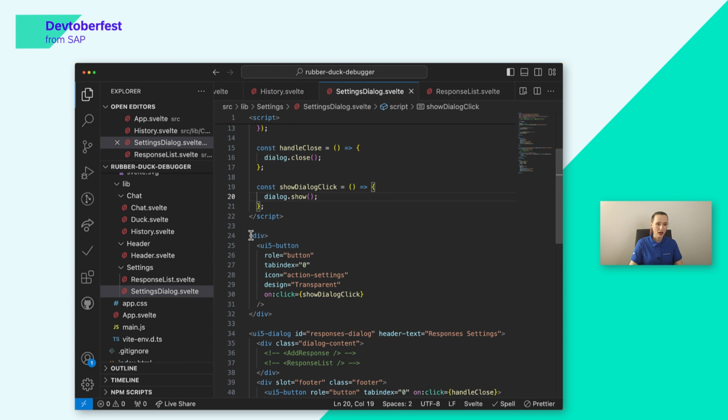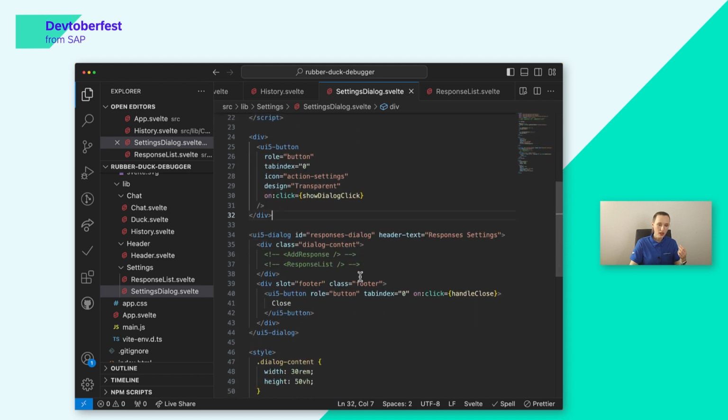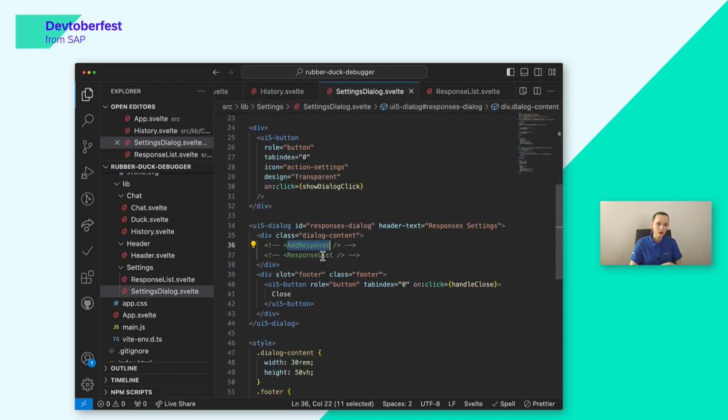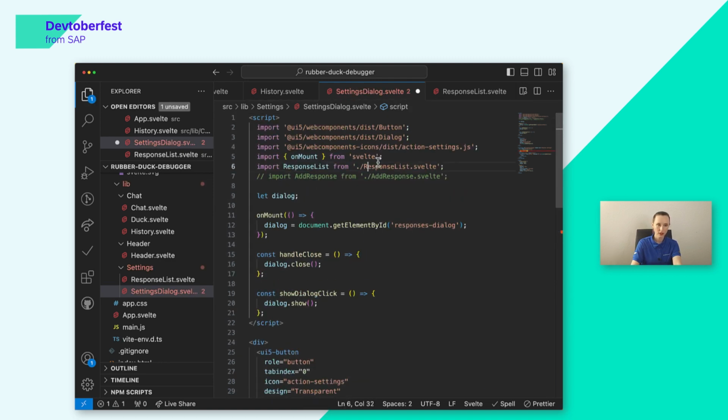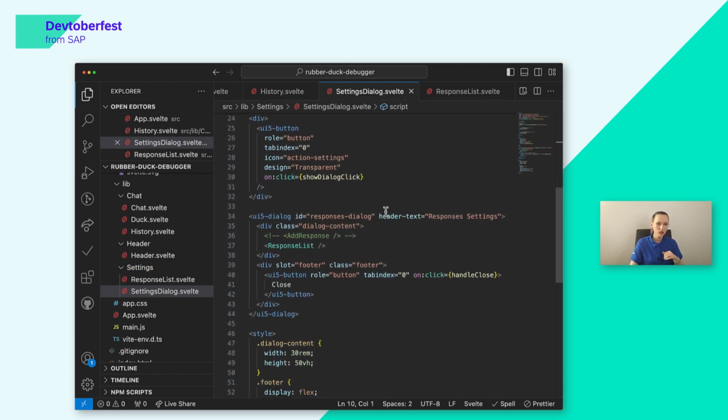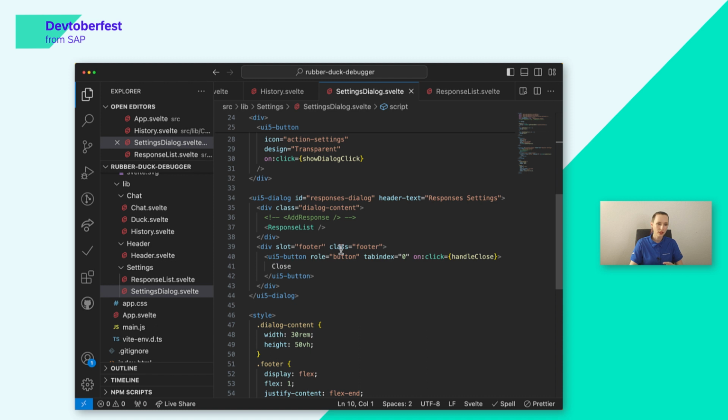From there, we have the UI5 button, that's this settings button. That's what's showing in the header now. Instead of the old button, we have this button right here, and then we've got this dialog right below. In this dialog, we will eventually have add response, but now we have this add list component that I forgot to uncomment before that I'll talk about in just one second. And then we have the footer and the close button.